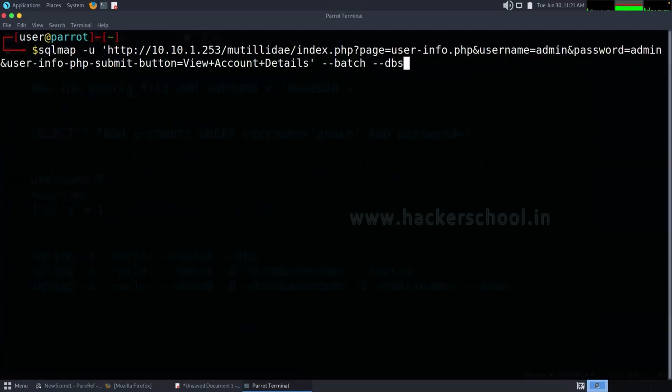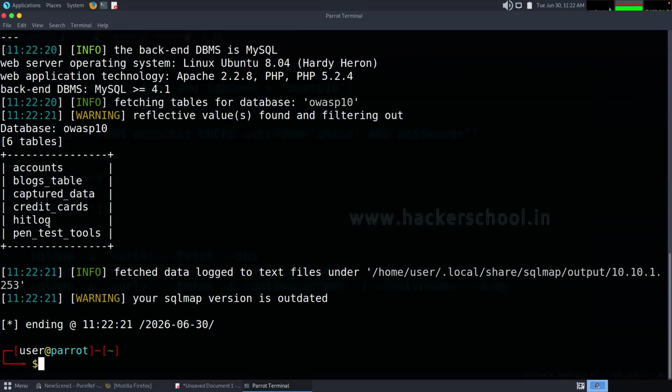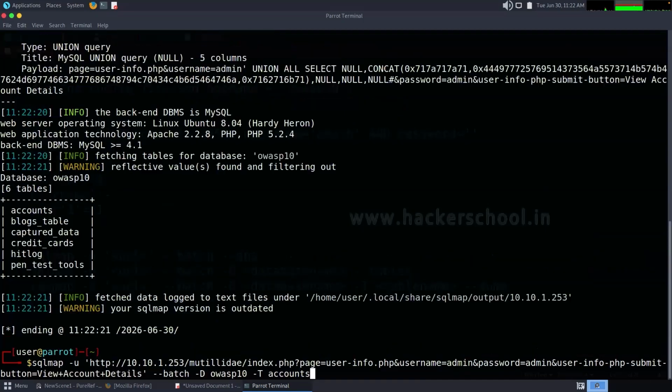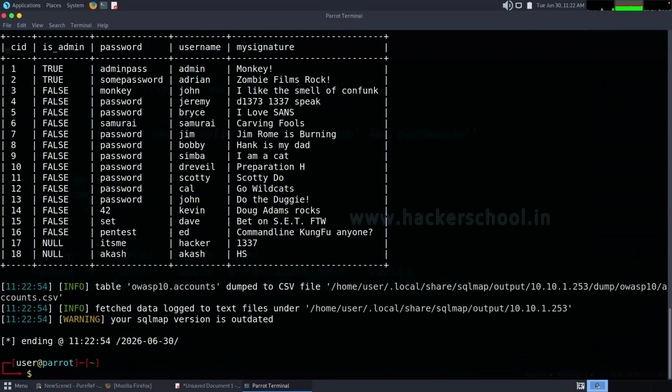So what to do? We'll run this command with capital D, OWASP 10 database name. Sorry, only one hyphen, capital D, OWASP 10. What do we want? We want tables. There we go. We have different tables present. There is an accounts table, a credit cards table. Which table do you want? The accounts table. So -T accounts, and I want to dump the entire table content. So --dump is the command. This would gather all the details and give us the table with all the usernames and passwords.